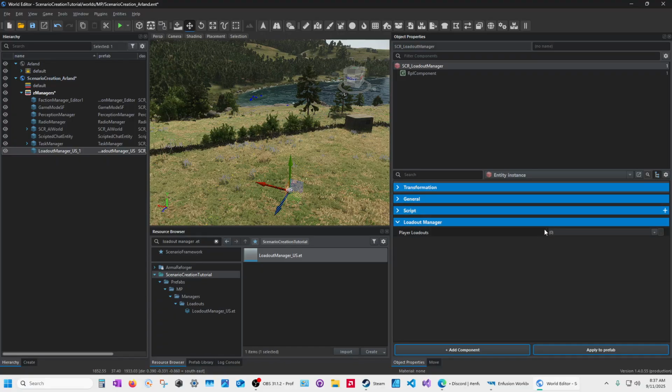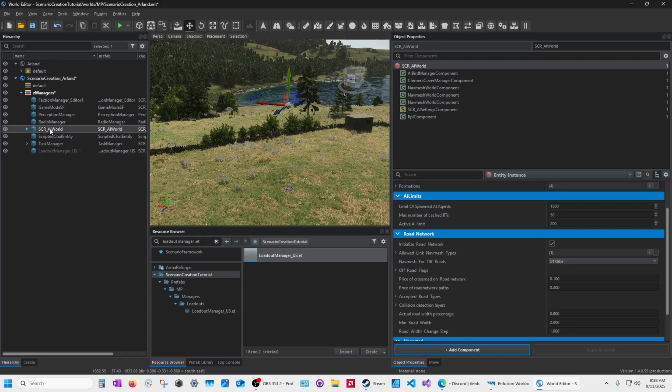So we will create these loadouts in our next video. We'll get more detail on that loadout manager. The next thing that you want to do, so we have faction and loadout, is go to your SCR AI world. This SCR underscore AI world is what gives your AI the ability to move around in the world.